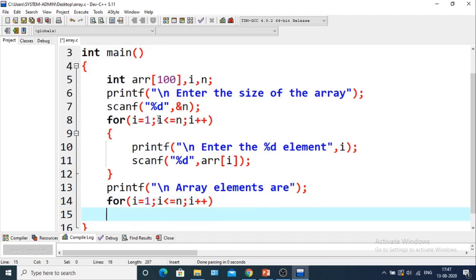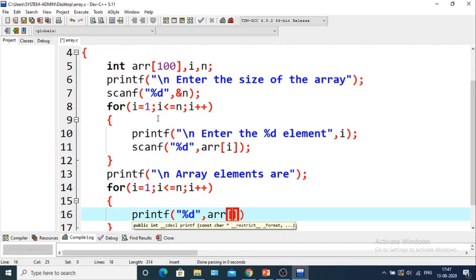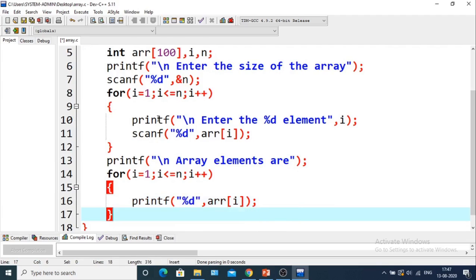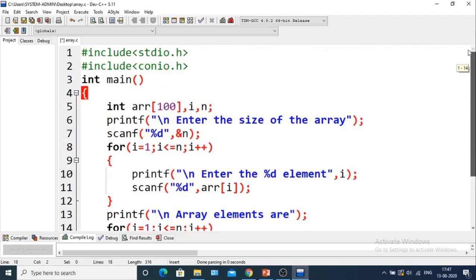Okay. So within the second bracket, printf percentage d, comma arr[i]. Okay. So all the elements of the array have been printed. So let's save the program.